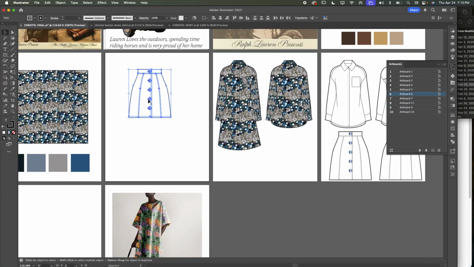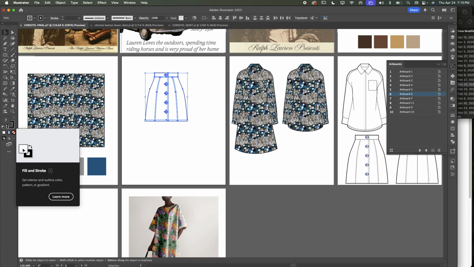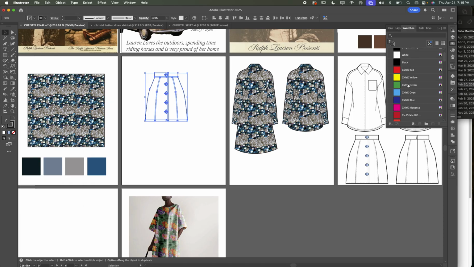Now some of you, what I've noticed is you select the sketch and then you go to the fill section and you do this. What did I do wrong? What I'm doing wrong is I'm selecting the entire sketch to fill. I don't need to fill the entire sketch. I only need to fill the skirt.